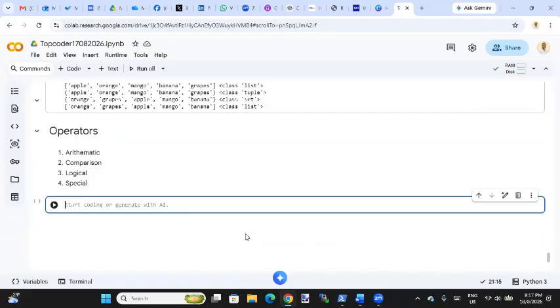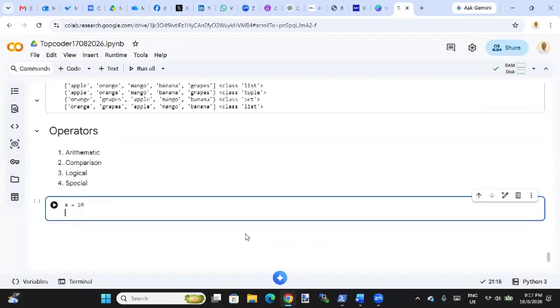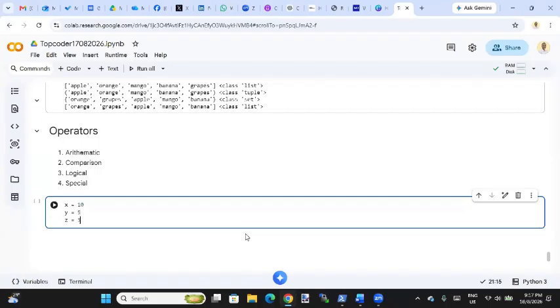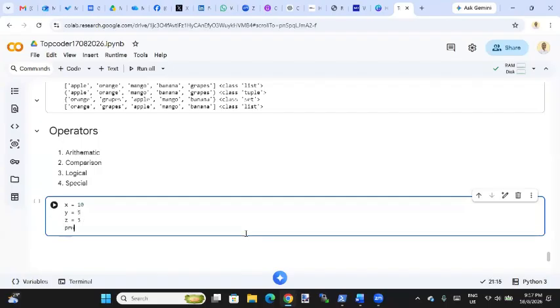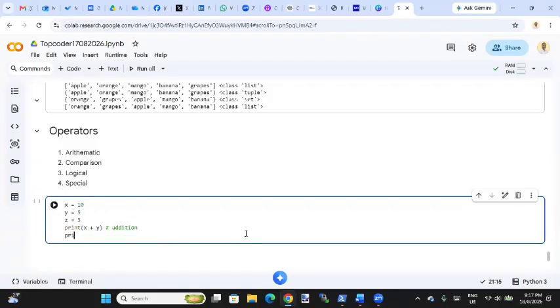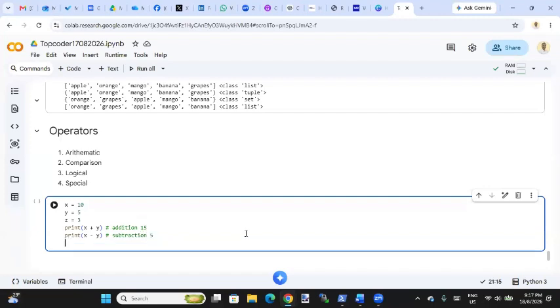I think I don't need to go in depth there because you all already know. x is equal to 10, y is equal to 5, z is equal to 3. Okay, so print x plus y. And what is this? This is addition. Okay, print x minus y. And this is subtraction. So obviously addition will give you 15. Subtraction will give you 5.